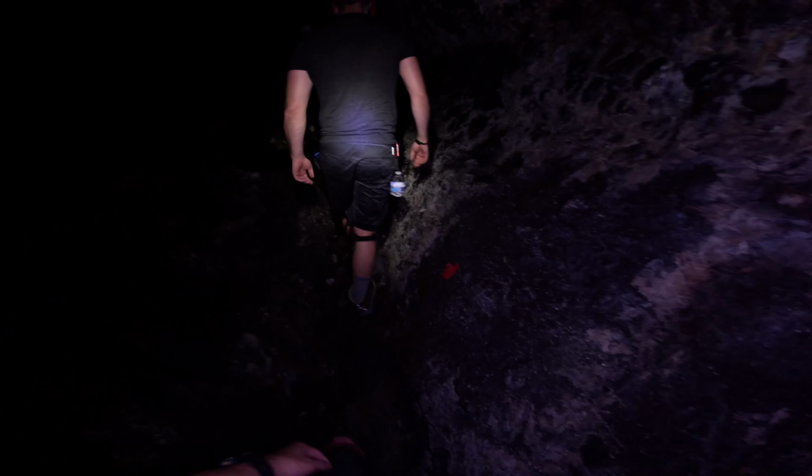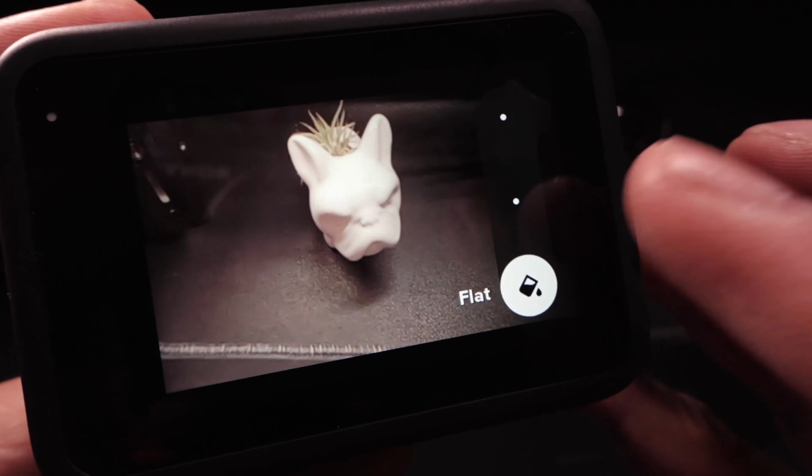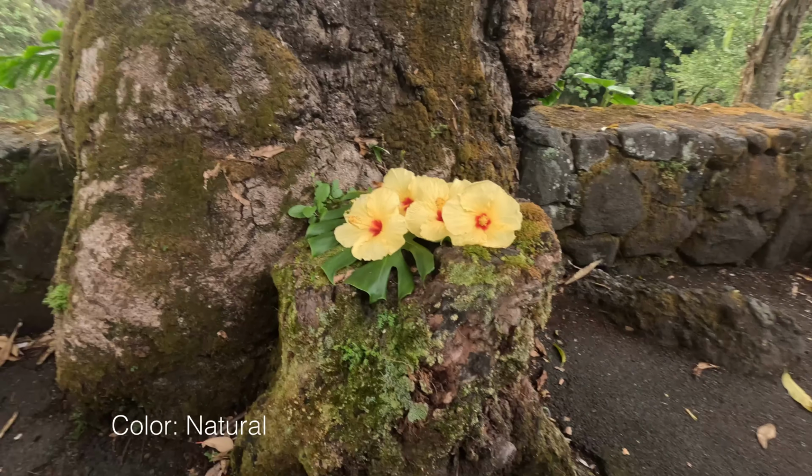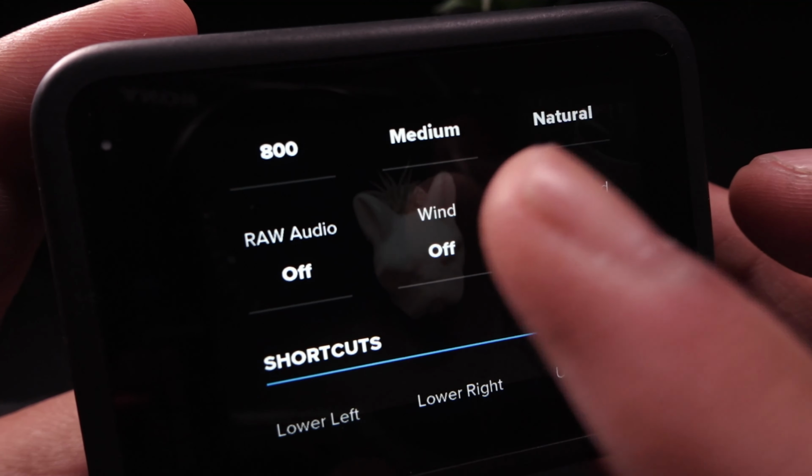Sharpness, I kept it at medium. Color, I have it on natural. Some people prefer flat. I would say this, you can have flat if you plan on actually doing some color correction post-production, but if you're lazy or you just want to keep things simple, just use natural. I never use vivid. Raw audio off, wind off.